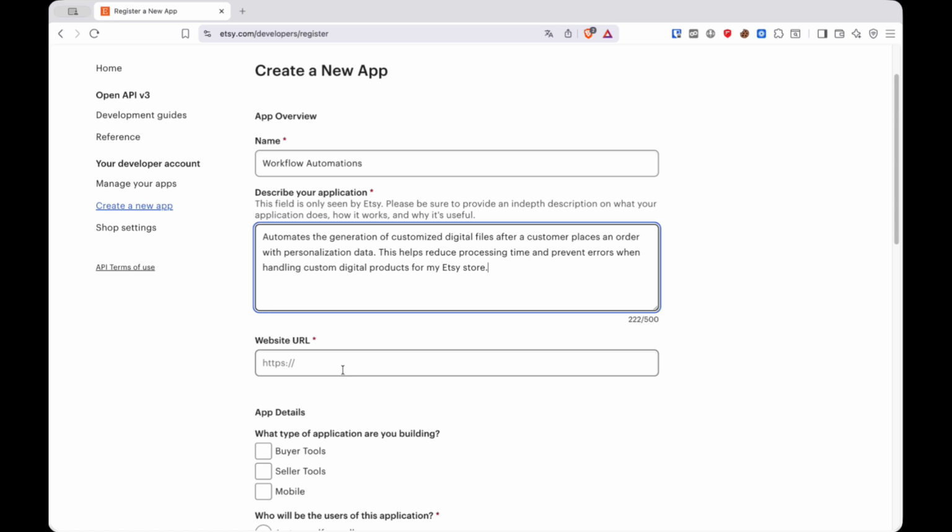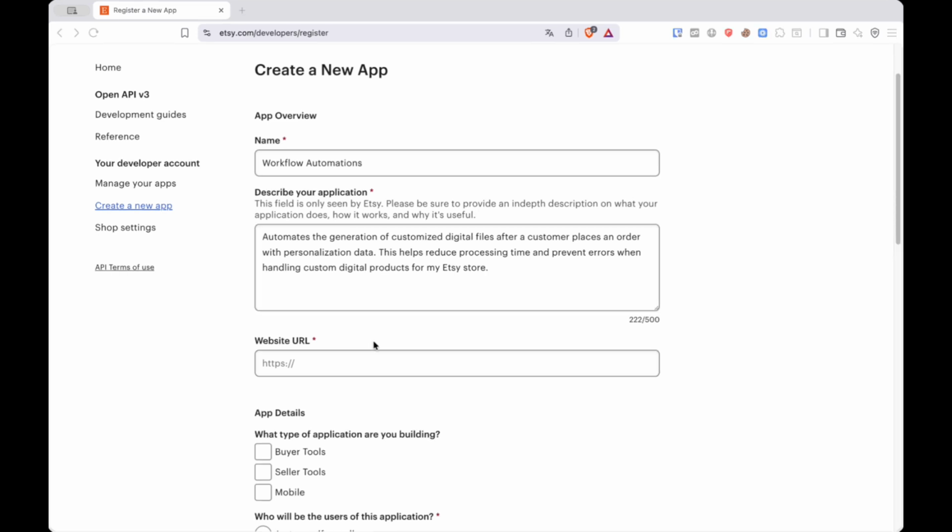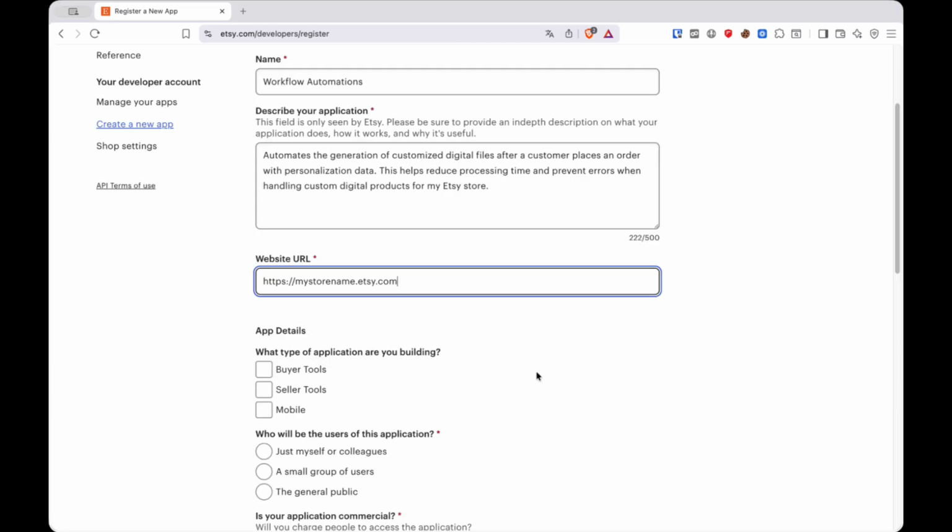Next, we need a website URL. So if you are building an app for commercial use, you would enter the app's website here, but if it's only for your own store, like in our case, Etsy totally accepts it if you just enter your store URL here. So let's do this. mystorename.etsy.com.